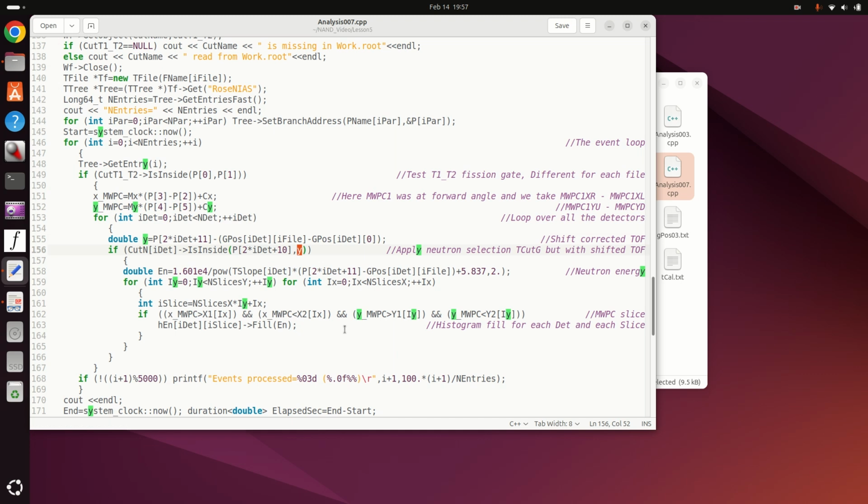That means you can have only one set of T cuts for neutron selection, and you can apply it for all the files, because we are taking into account in an automatic way this kind of time reference shift. So this is the part which is for the time reference shift, and I do it here. This is done only while checking this, so I don't make any change in the actual time parameter. It remains as it is. I make this change only while testing the gate, nothing else.